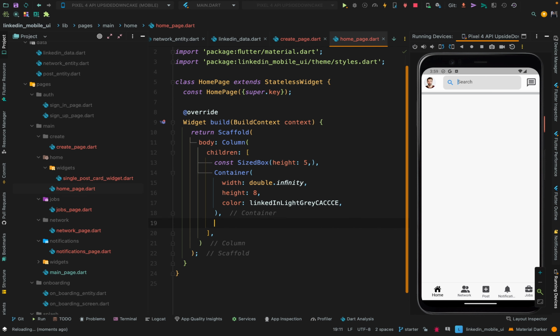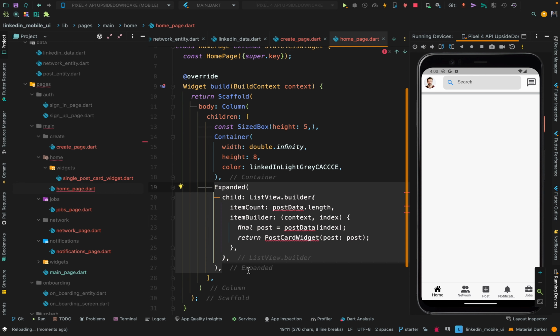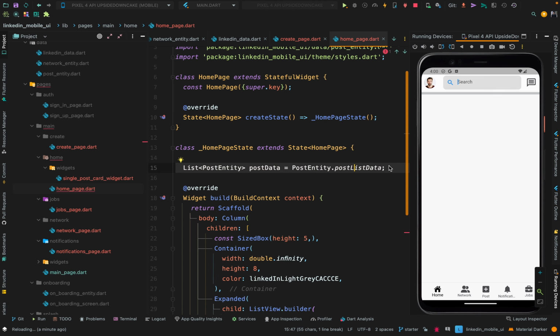Now we are going to have a list view that would be expanded, meaning that all the available space will be taken by this list view. In the item count we are passing the post data length, and the post data will be the static list coming from the post entity.